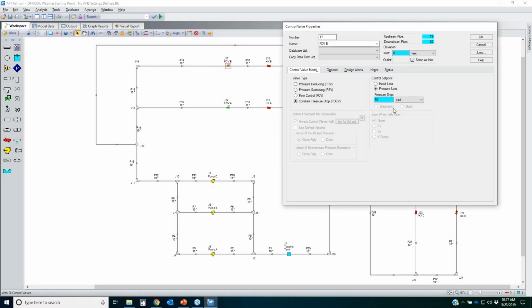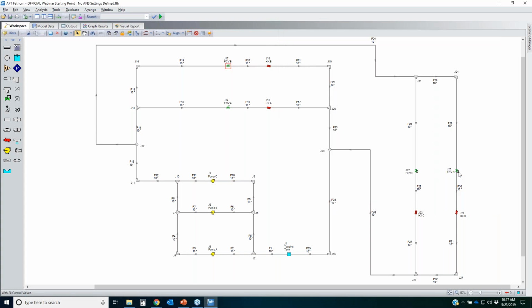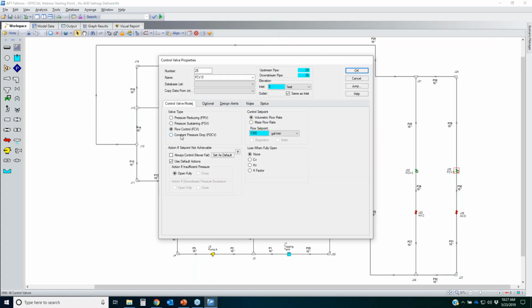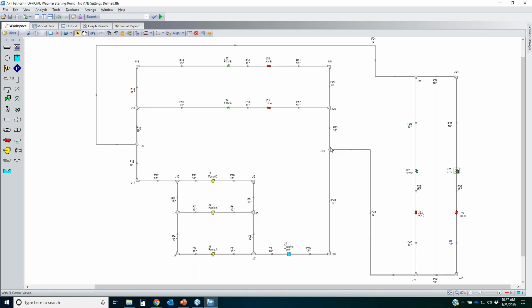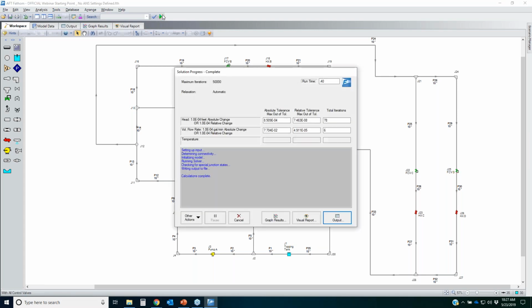So I put 10 psi here, and then I'm going to do the same thing with my other control valve on the expansion loop. This is also going to be a constant pressure loss of 10 psi. This is incidentally one of my design requirements: the minimum pressure drop across each control valve has to be at least 10 psi or more. So now if I run my model, it's going to converge.